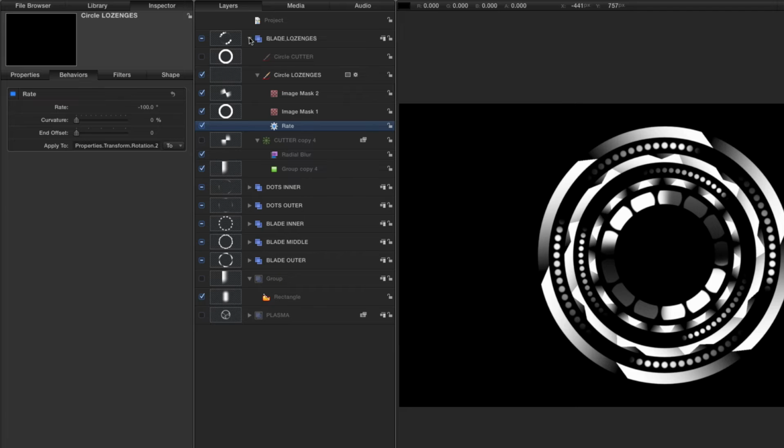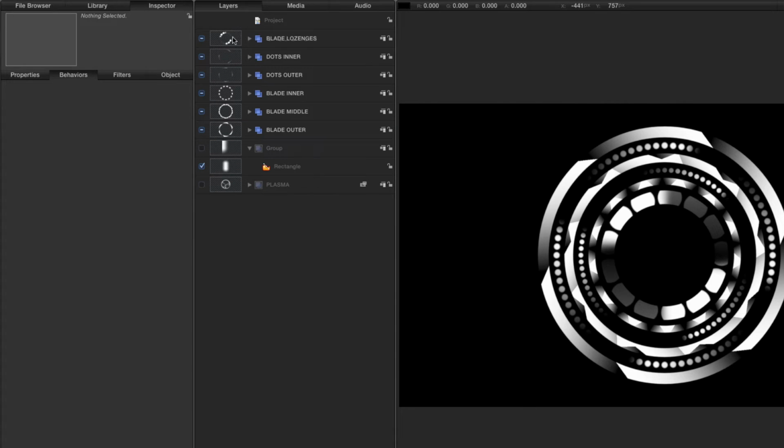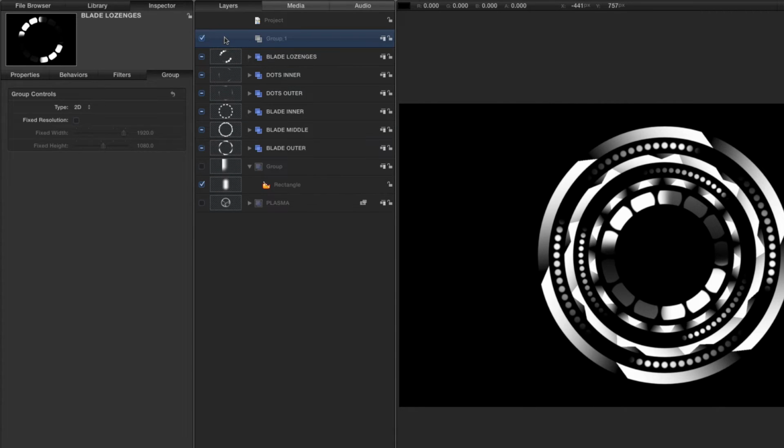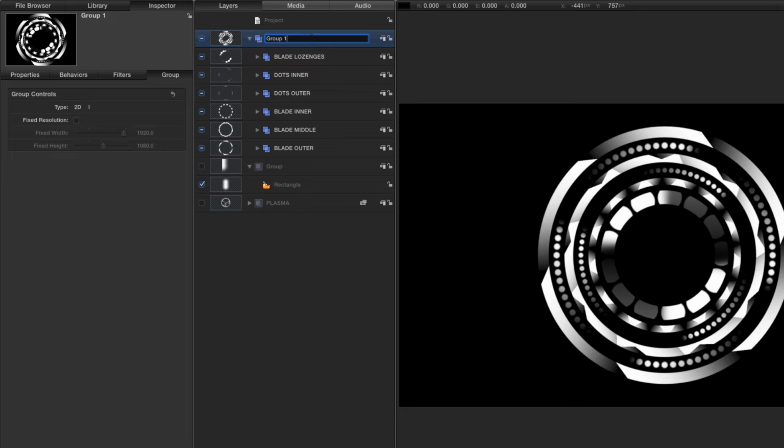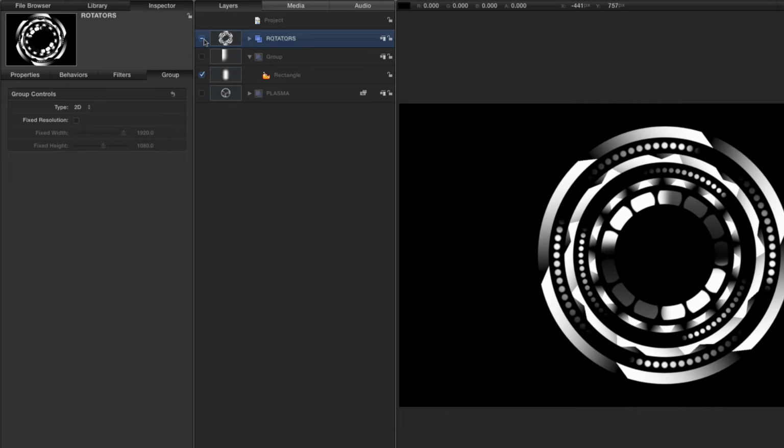Right, let's close up blade lozenges. And let's make a new group above it, Command Shift N. Let's take all this blade stuff and move it into that group, and let's call it rotators or something like that, just so we know what that includes. And let's close that on down.